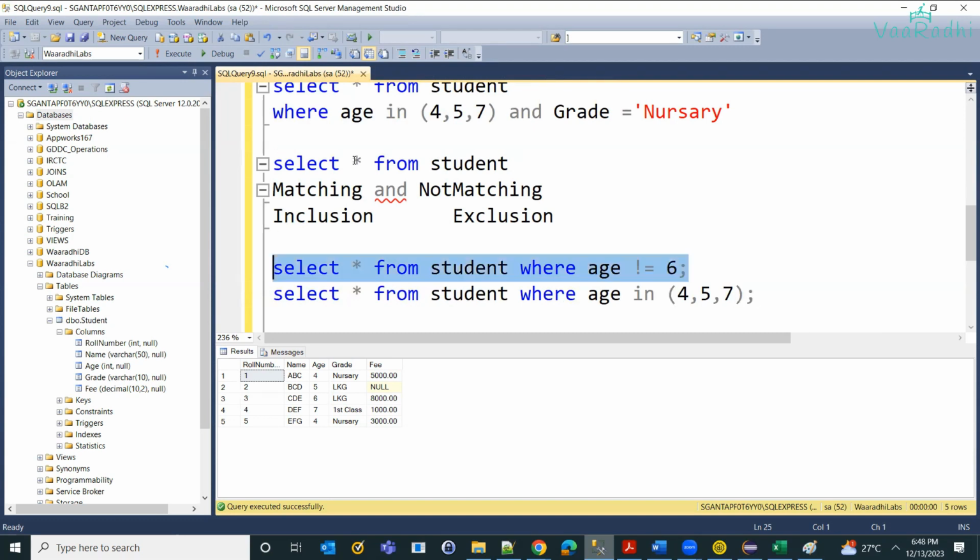I'm executing this. Exclusion: whatever value we have mentioned in the condition, that particular record will be excluded from your output. This is the not matching scenario. See, is 6 there? No. Apart from 6, all other ages are there. So the value which is mentioned in the condition is getting included or excluded? Excluded. Excluded in the sense of removing that value from the output, not ignoring it. Getting my point?